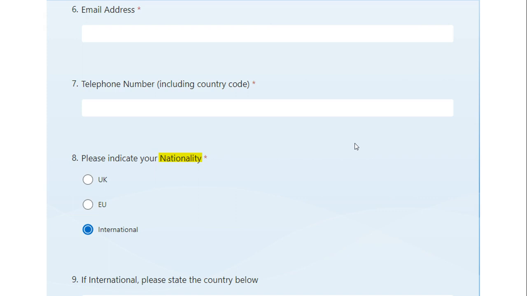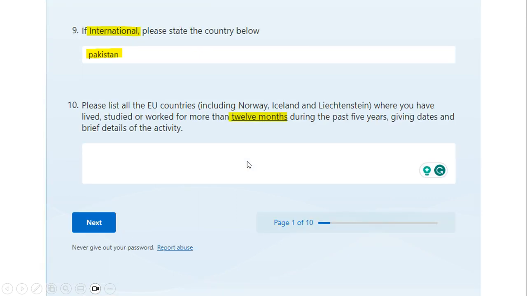And in the telephone number, you just have to mention it, but don't forget to add your country code. And in the nationality section, if you are an international student, you have to give the name of your country. For example, here I wrote the country name Pakistan, because I belong there.